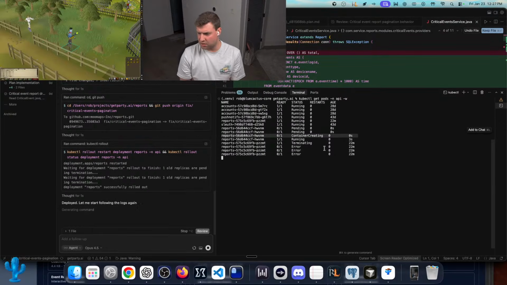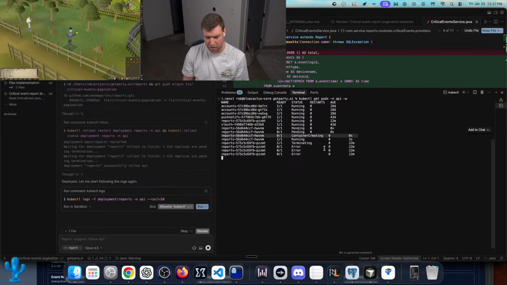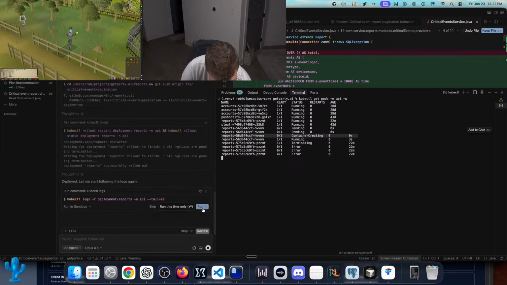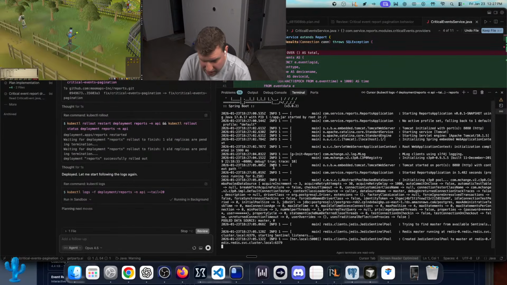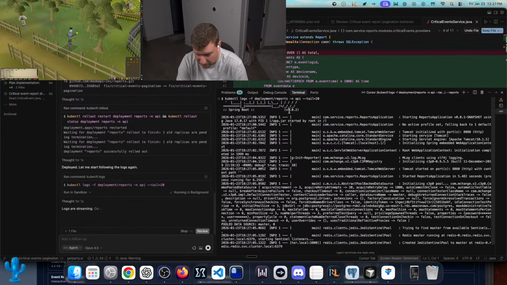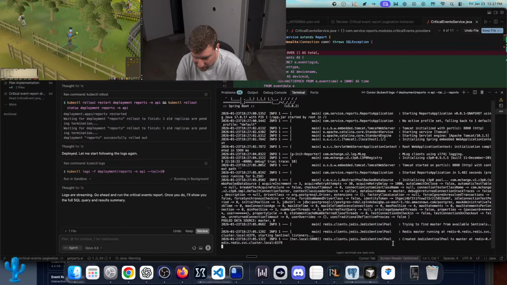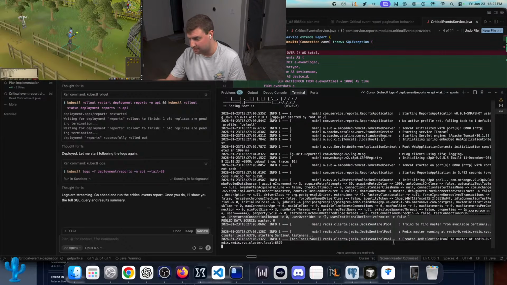And so this is a way where you don't have a lot of downtime on a production system to roll out these pods like this. So let's see. Now we're going to run logs. Nice. So now here's our Spring Boot service. You can see that this service connects to Redis. It connects to Sentinel Redis, and Sentinel helps connect to the master.